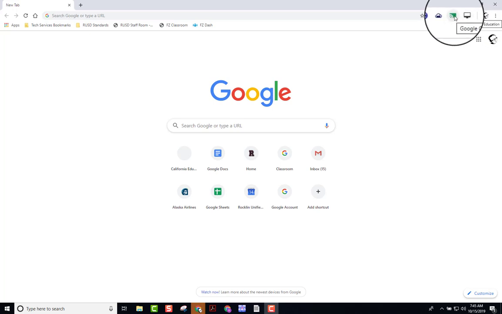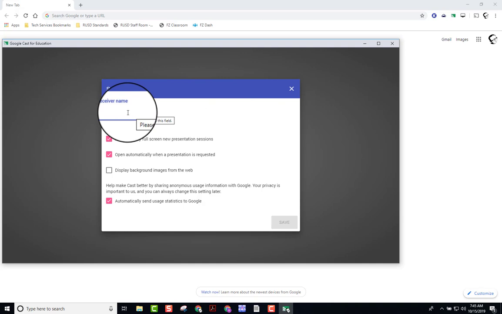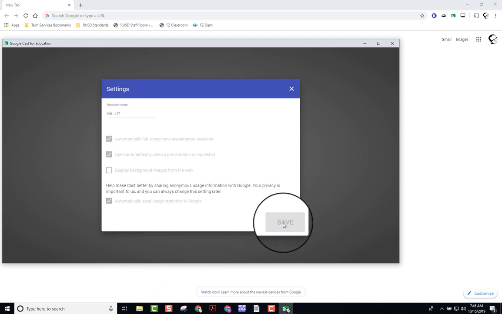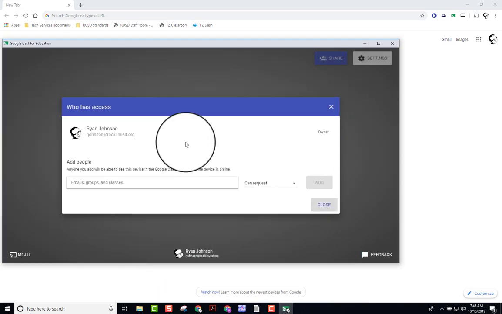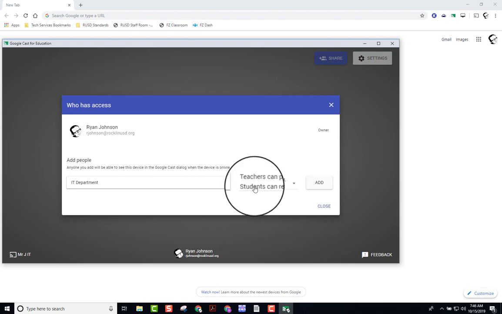So as a teacher, I'm going to click on the CastFreeU. I'm going to give it a name, and I'm going to go ahead and just hit save. The next thing I'm going to do is give people the right to come in. If I click on this, I'll see my Google Classrooms. I can click the classrooms.